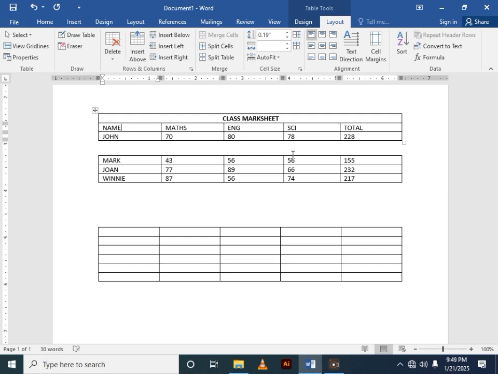And how can we insert images and also insert data, and also how you can calculate in this particular case.